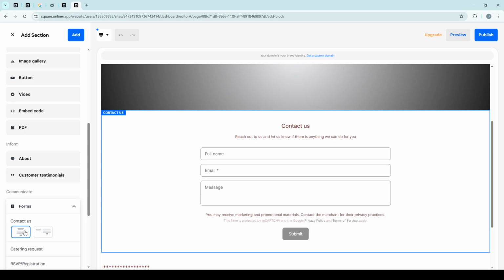With the page selected, let's bring in the contact form. Over on the left-hand sidebar, you'll find a variety of elements you can add to your page. Scroll through until you find the contact form element. Simply drag and drop this onto your chosen page. It's designed to make the process straightforward, even if you don't have technical expertise.